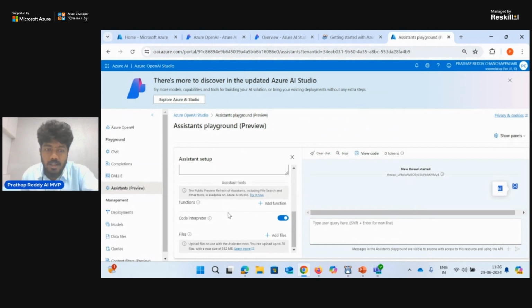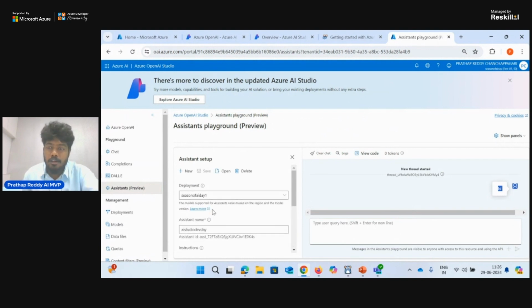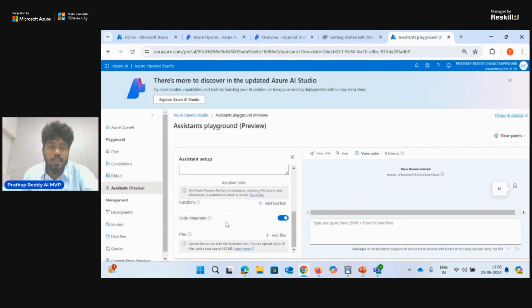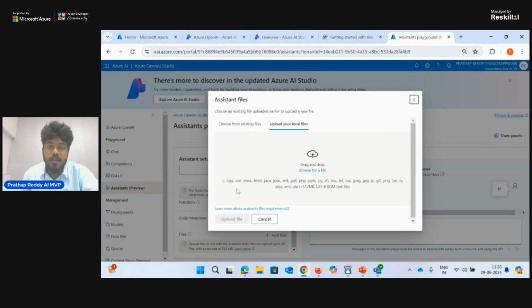I just recently created it, so we can wait for 10 to 15 minutes. Only then will we be able to use all the services in the Azure AI Studio as well as the Azure OpenAI Studio. We can add our own files as well, up to 512 MB of data. The accepted files are 20 plus different extension files. If you have existing files, you need to upload them here.